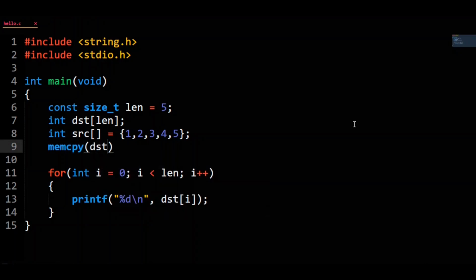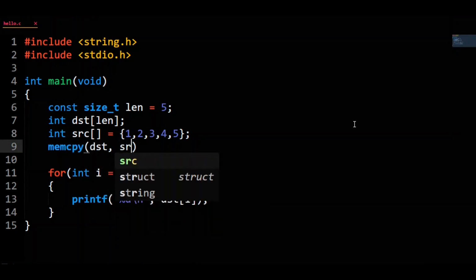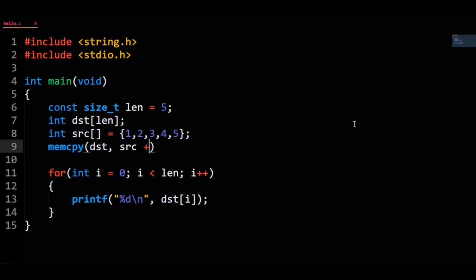Memcopy dest, source plus 1, 3 times sizeof int. What this says is copy to dest the data starting 1 integer into the source array and only copy over 3 integers, which, if you follow that, should mean that destination now contains 2, 3, and 4.